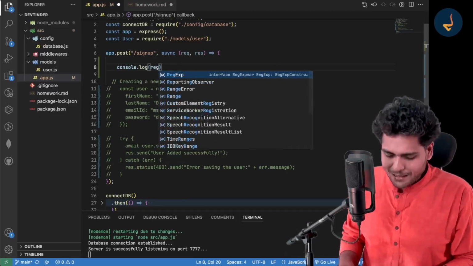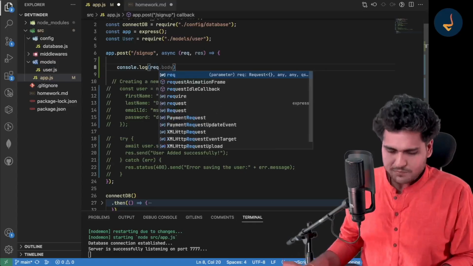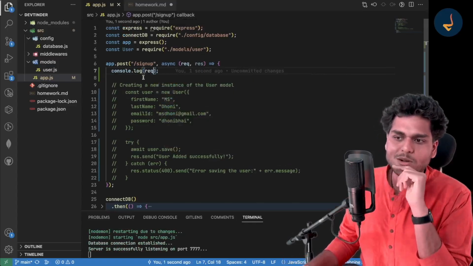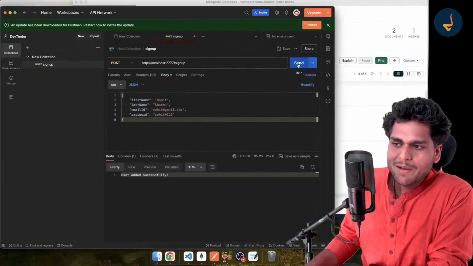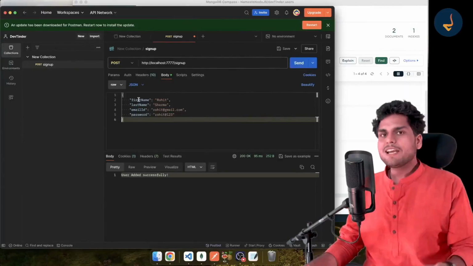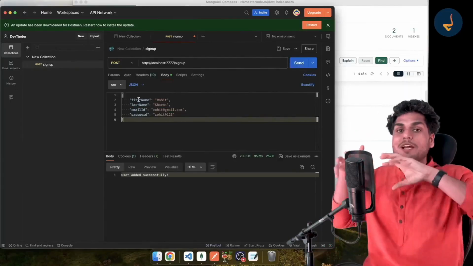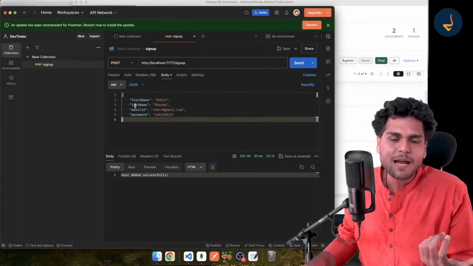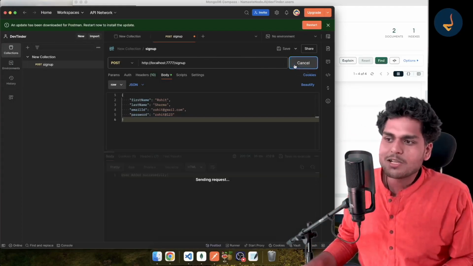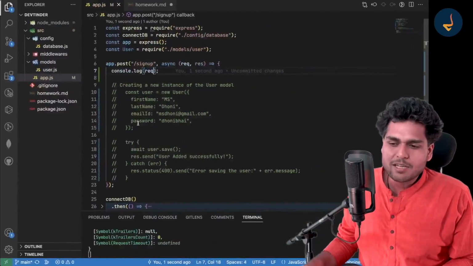And let us see if we get the data or not. Okay, let us just console log the request over here. And if I click on send, what will happen now? Can you guess? It will go into an infinite loop or something, right? Because we are not sending any response back, isn't it? Let us click on send and it is just waiting for a response now.